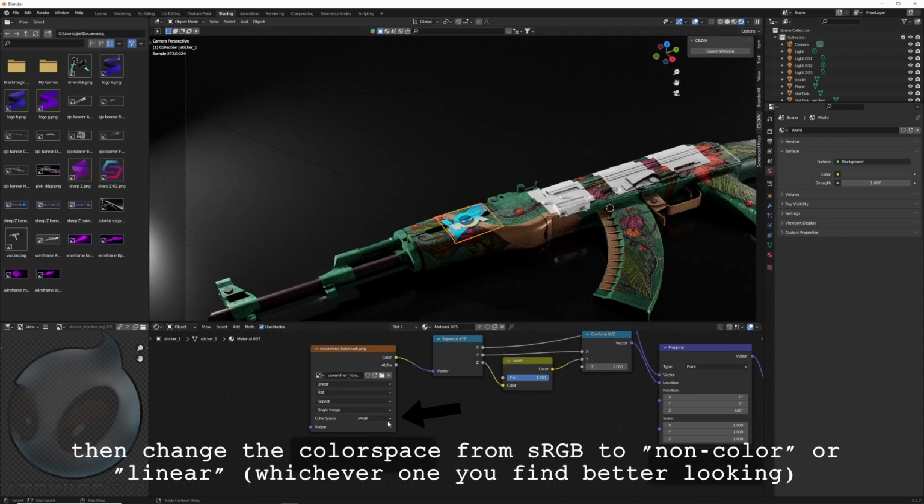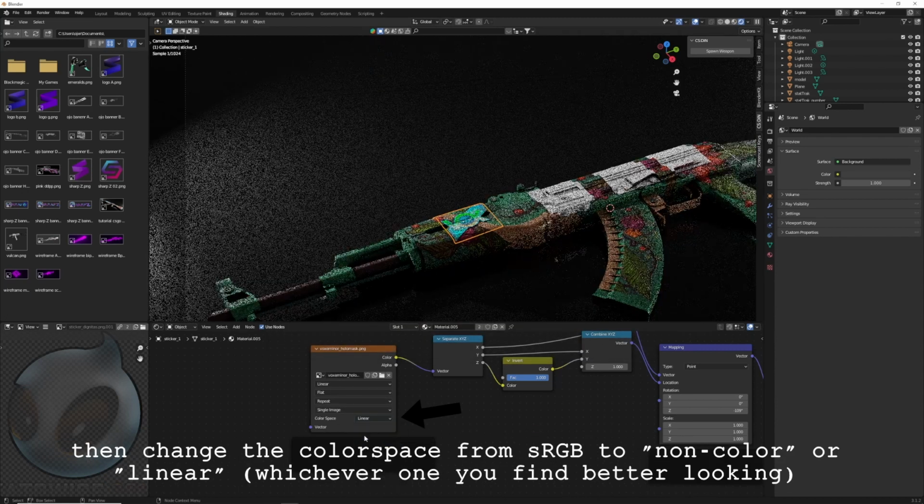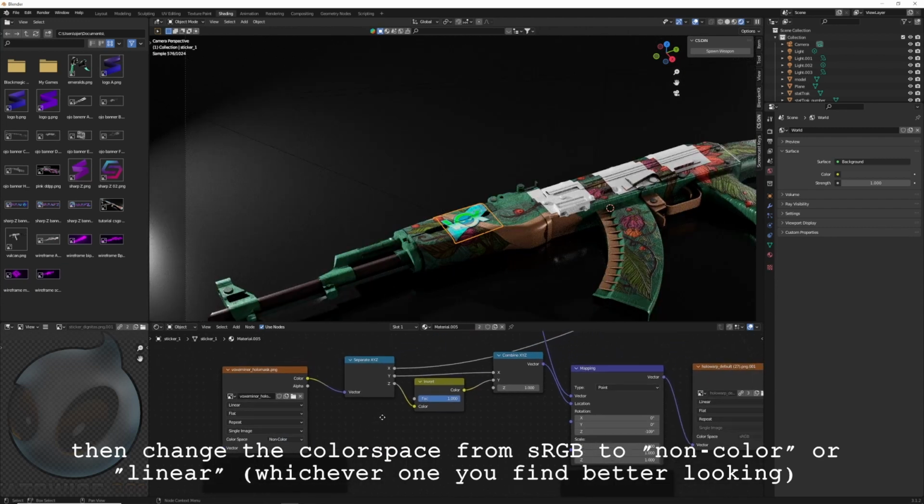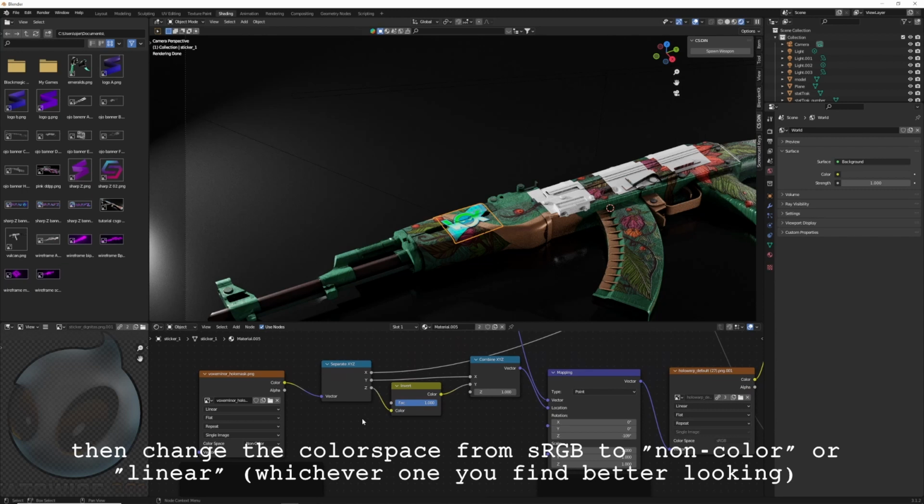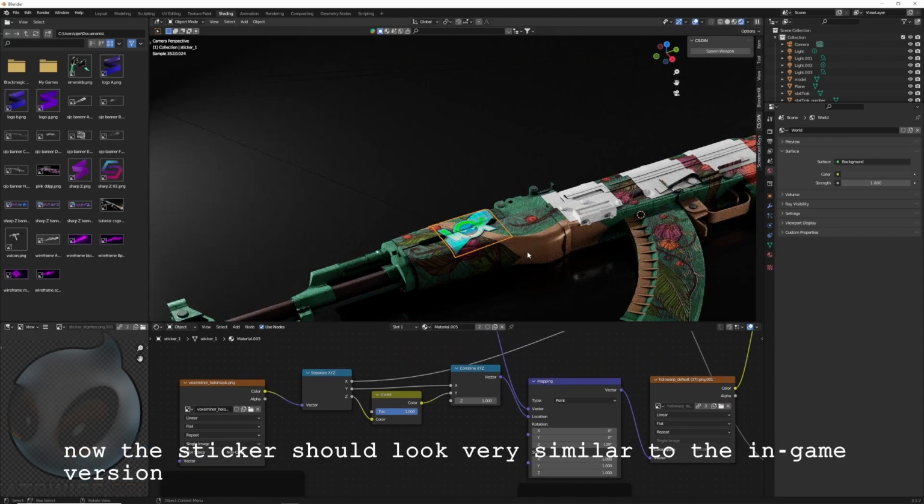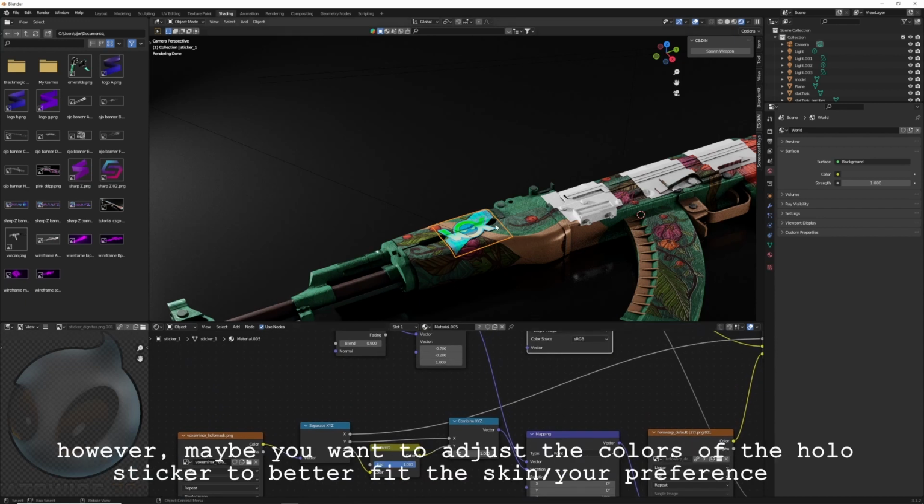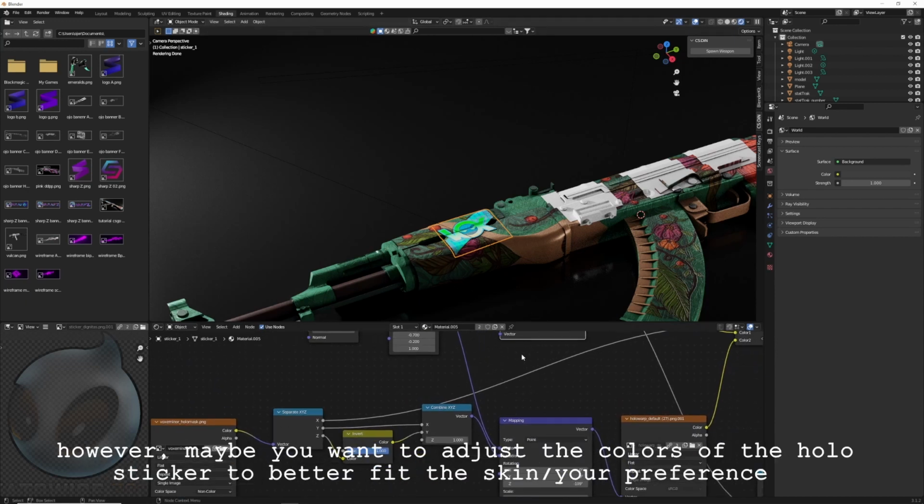Then change the color space to either linear or to non-color. They have very similar results. Me personally, I don't really care. Now, as you can tell, the sticker looks very nice. It looks very similar to the in-game. However, maybe you don't want it to be like this below. Maybe you want it to be orange.